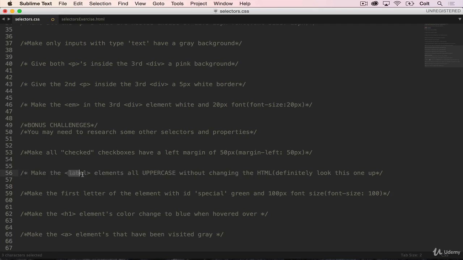We're just selecting all label elements, but the property is a little challenging. There's a way using CSS to make something all uppercase without actually changing the text in the HTML. You can do it through CSS. Just like you would change the color or the border, you can change a property that will make it uppercase or lowercase. All right, so I'll see you in the next video.